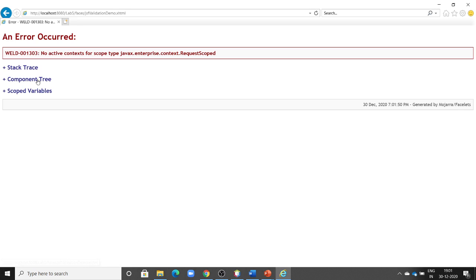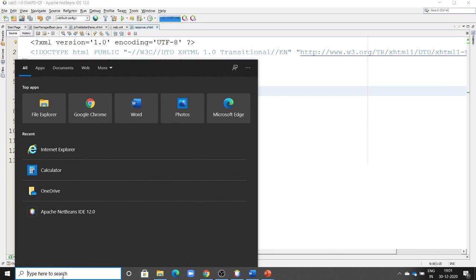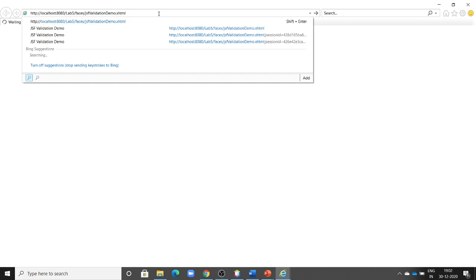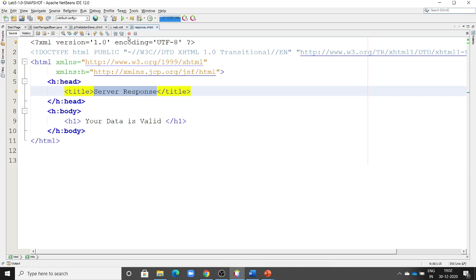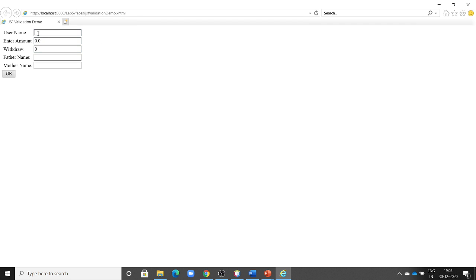Now click OK. Again, the session is expired, that means our scope is expired. Now open a new browser again, and send the request to the server. Alright, now I'll put the correct username, my name. I'll put the correct amount, minimum 100. I'll put the correct withdraw amount also, minimum 100.